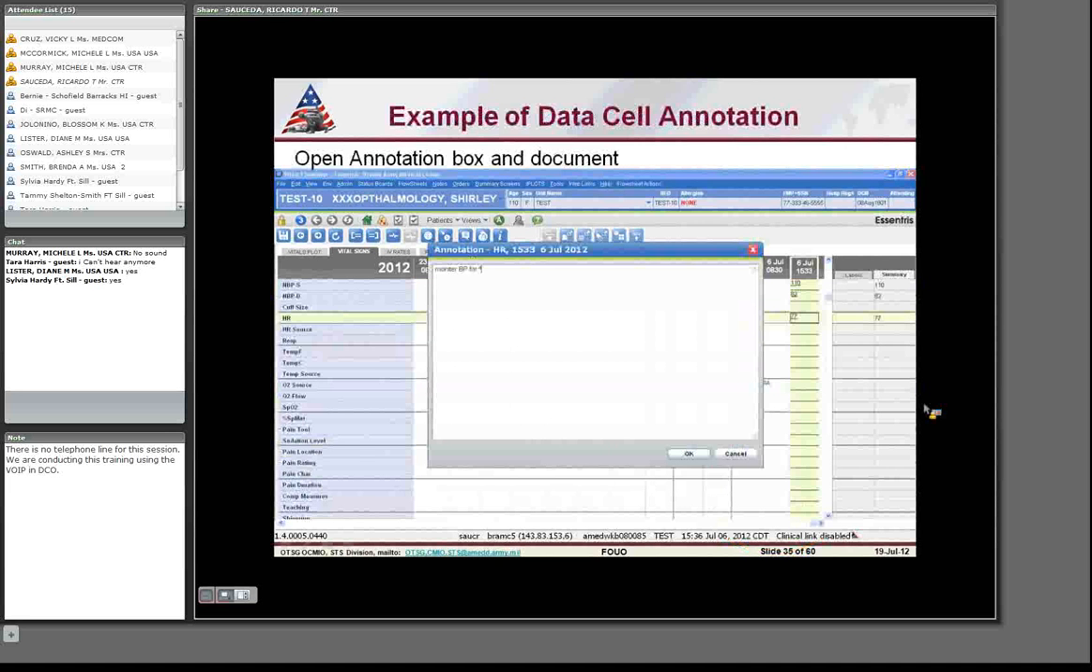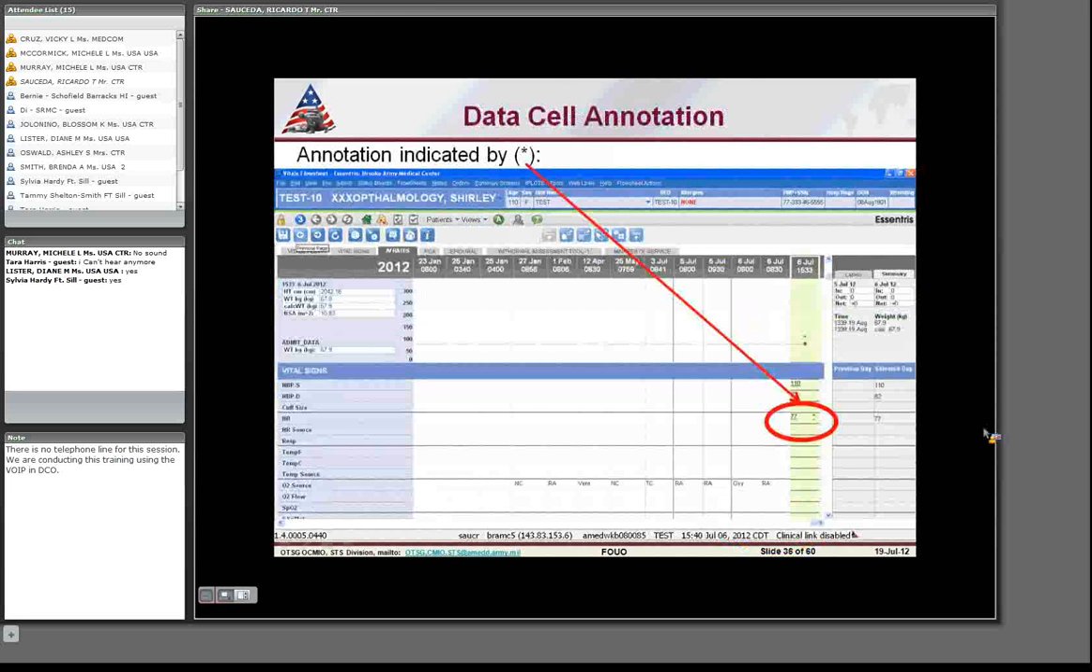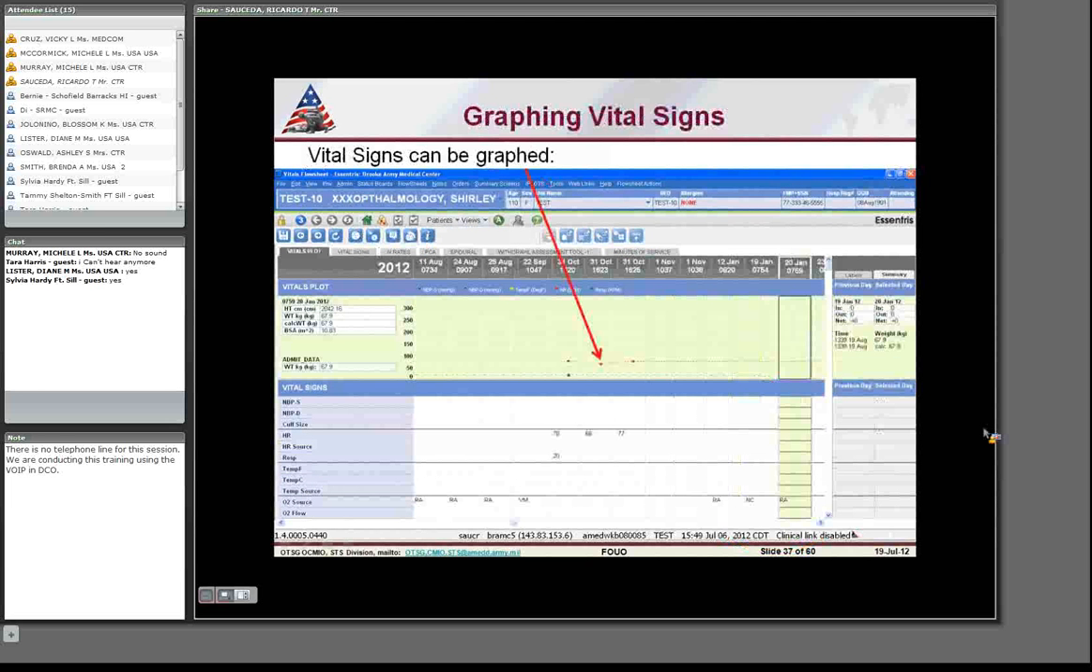What Nurse Nancy did was make a comment in that cell by clicking on annotation, and she put down "monitor BP for increase." Once she was done making her annotation, she will click on OK. Now you notice that under her heart rate, 77, there's an asterisk. If you see any data cell with an asterisk on it, that means somebody made a note in it. Vital signs can be graphed automatically as long as they're input.